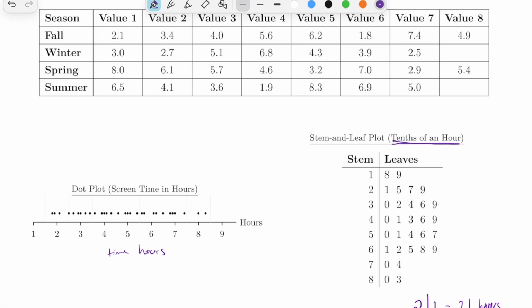So that way I know that this one right here actually has a stem of 2 and a leaf of 1. So 2 bar 1 means 2.1 hours. That key is good for any of these values. Like this one, for example, is 4 and then bar 0. That means 4.0 hours of screen time. If I want to put in 6.5, just this one here, I will go down to 6 and then I put a 5 here.